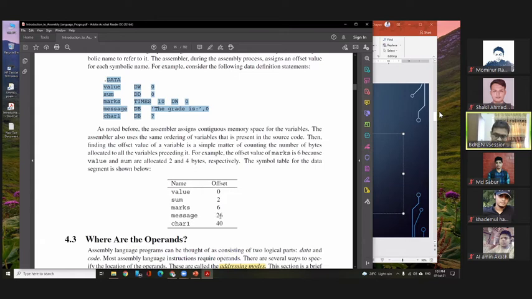Just as I said, the offset value is nothing but like a page number. You have a very large memory location. If you know the offset number, you can easily find the value. Okay, so let's see what the offset number is.